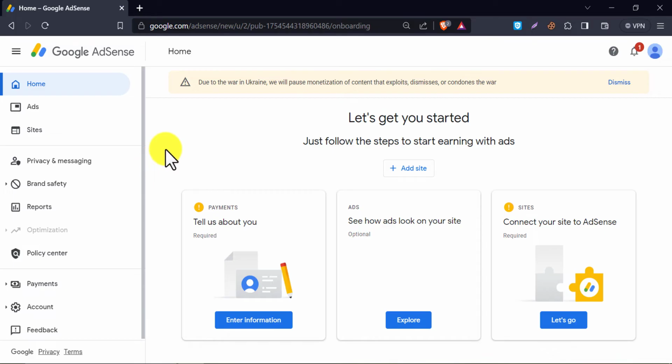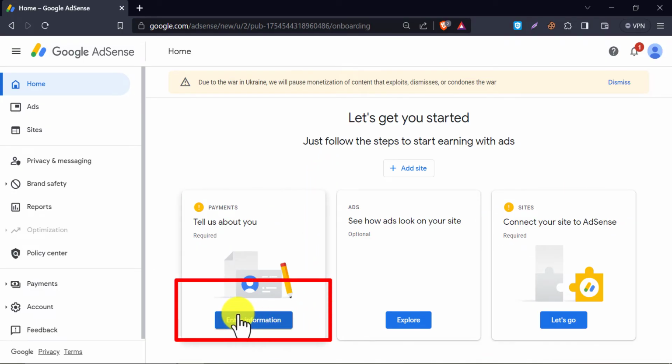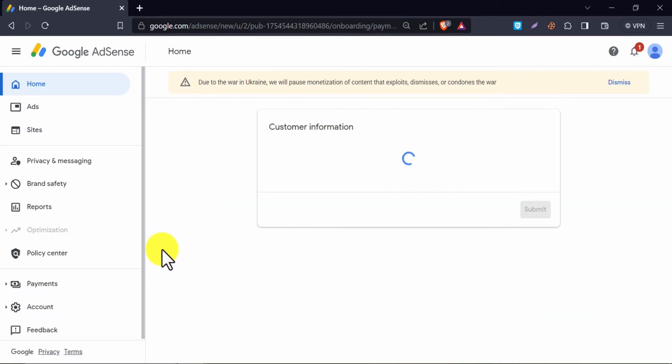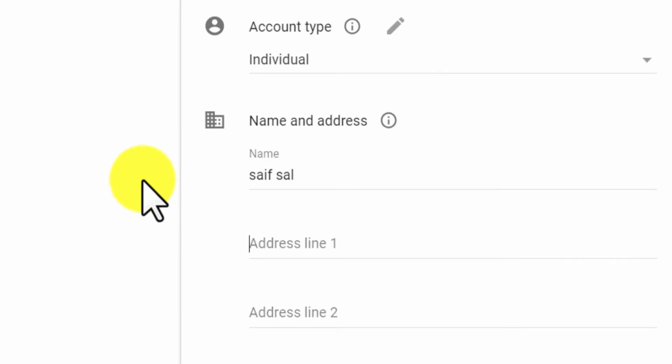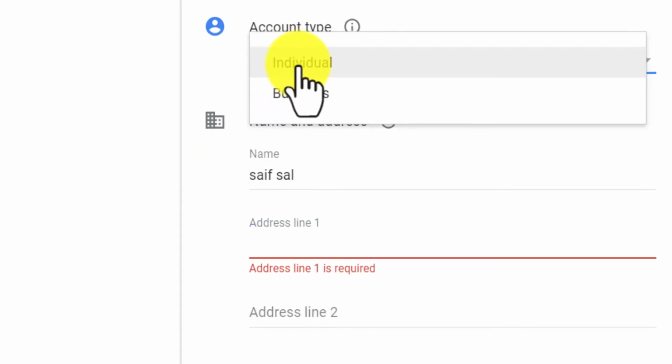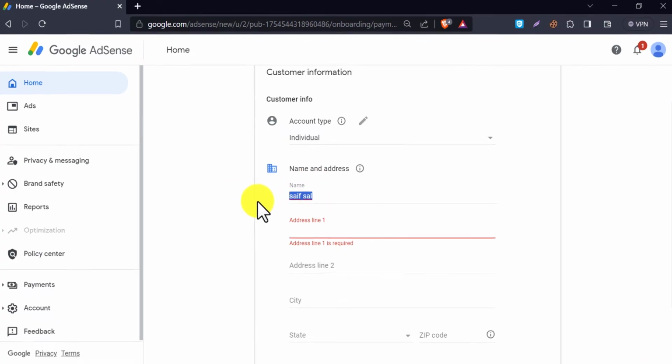The AdSense creation is almost done. But here you need to set up some settings like profile information and other stuff. In these three boxes, click on Enter Information under the Payments section. Here you should provide your information. Choose an account type. This account is for my personal website, that's why I am choosing individual. Then type your information here.